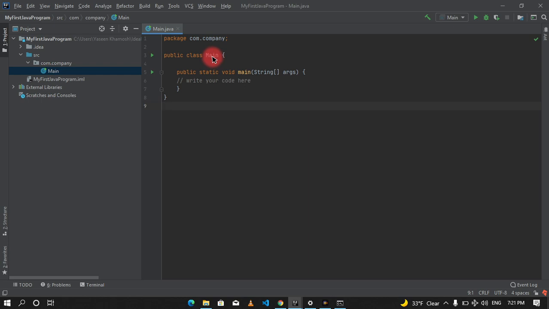So in the main class we have a main method. It is the execution point of a program in Java. It means everything you're going to execute or run will start from this main method, right? So don't worry about the public, static or void keywords. We are going to cover these in later videos.